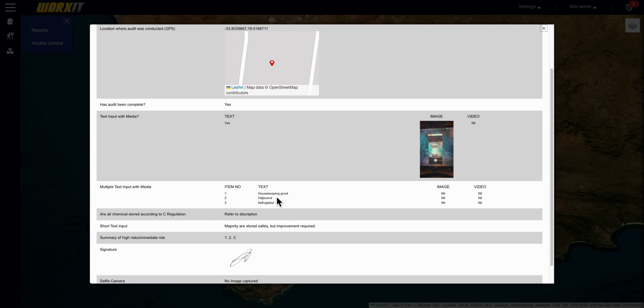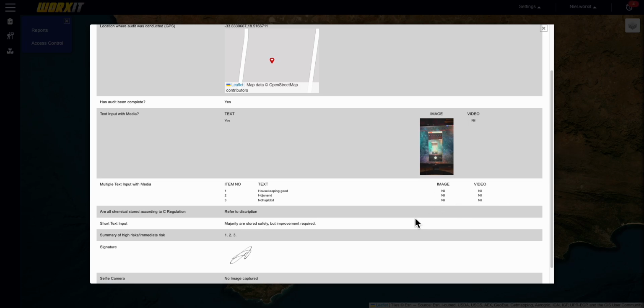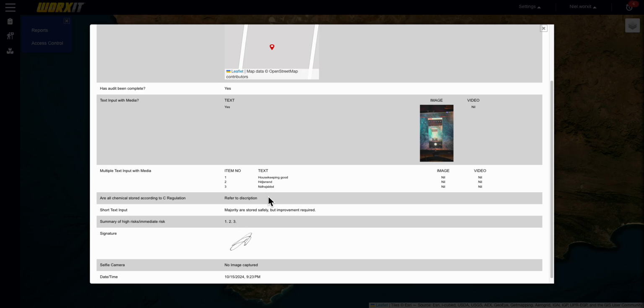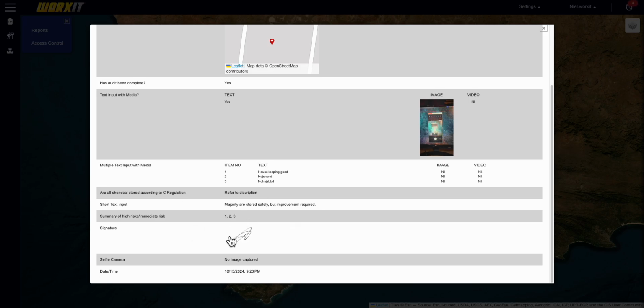Multiple text with input, there you'll see housekeeping was good, no image was taken, no video. The same will happen here as here at the top. All the images and video would be available here. And yeah, so there's all your answers. You can see a summary of IRIS, signature, selfie camera, no image was captured, and the date.